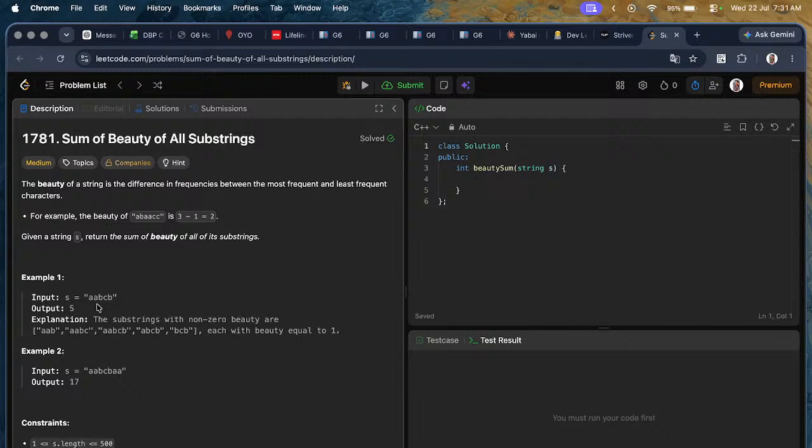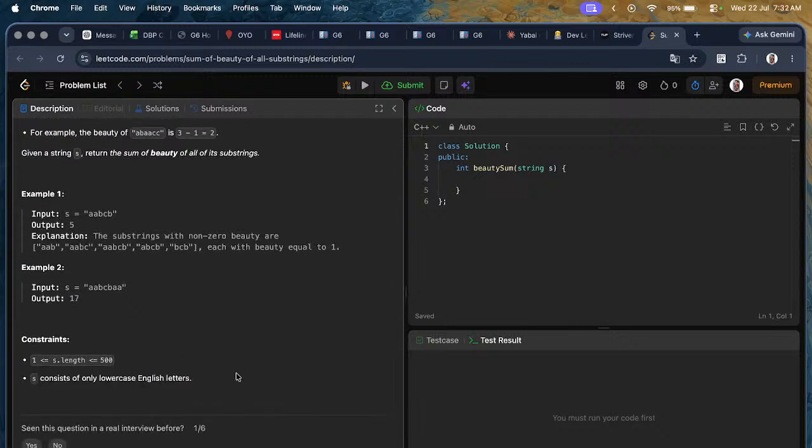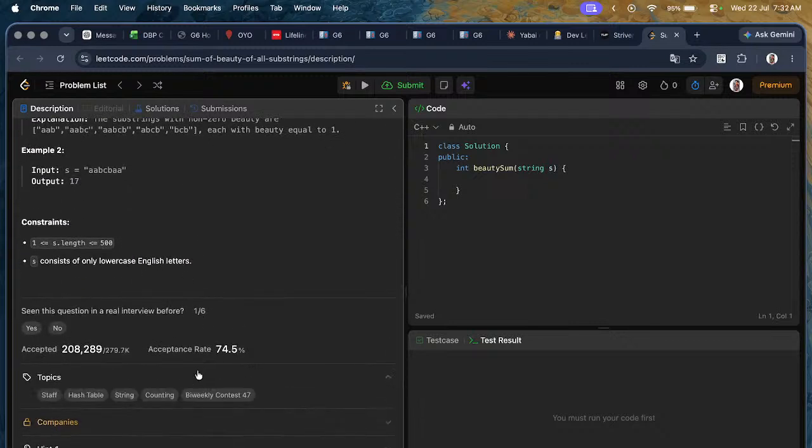Then again BCB, that will give me 1. BCBA, that will also give me 1. ABCB, that will also give me 1. Now 3, 3, 3, 5, 8, 9, 10, 11, 12, 13, 14. Hash table string counting.